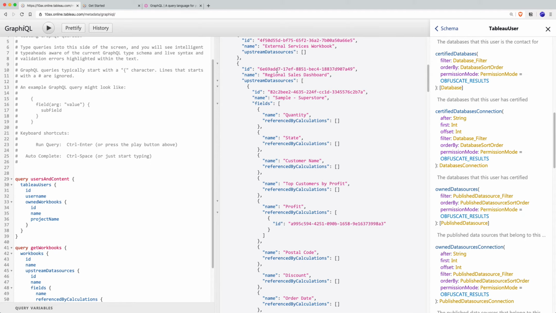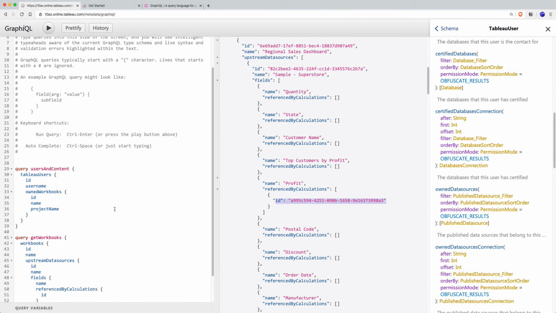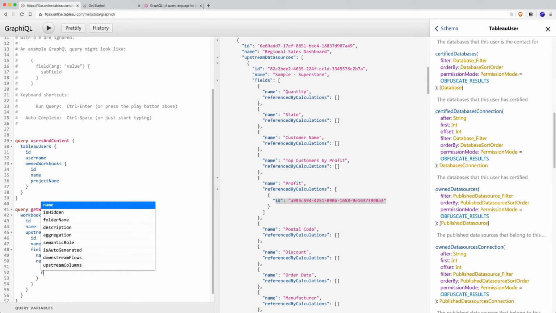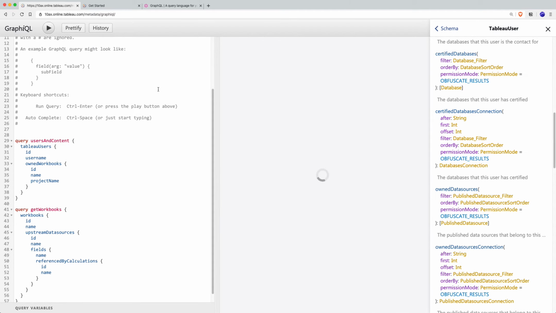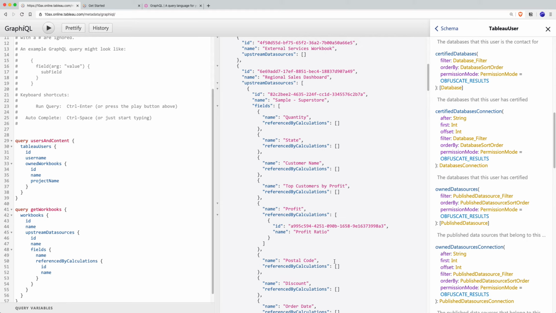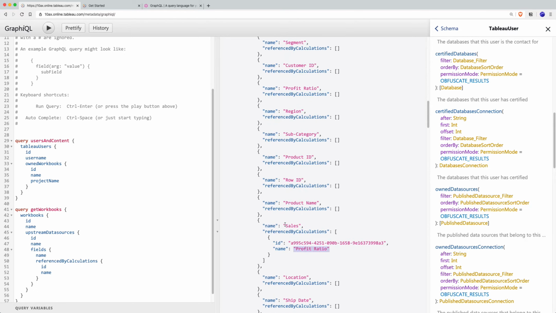Now here, for example, in the sample superstore, there is a profit field, which is being used in this particular calculation. Now let's take a look at that calculation. The actual name, and if we then hit run, scroll a little bit further, we can see that profit ratio is a calculation that uses profit. And I think if I go down to sales, exactly. This is also being referenced in there. So this is a great way to understand the impact analysis. What is going to happen if I remove a field from a particular data source?